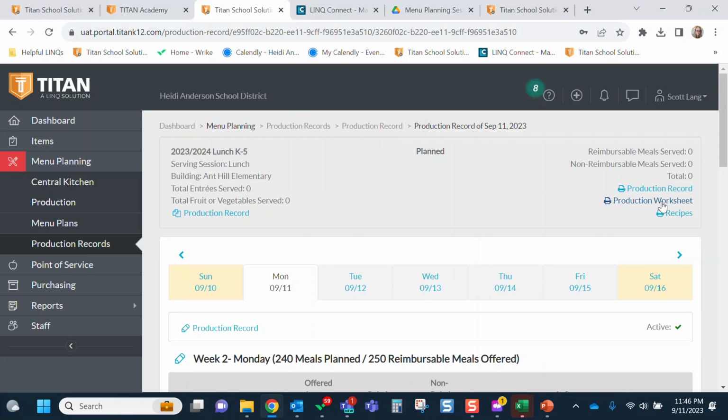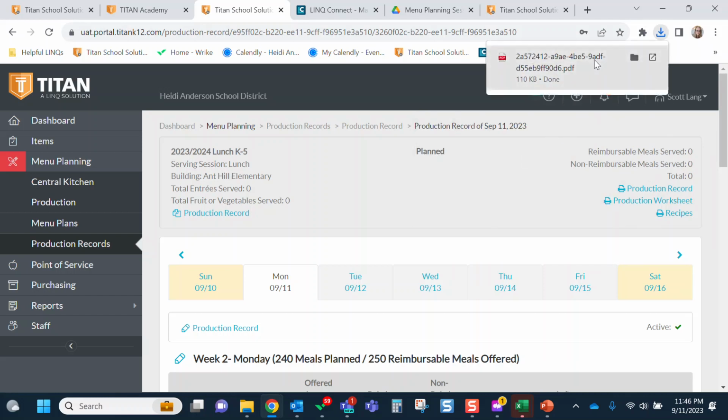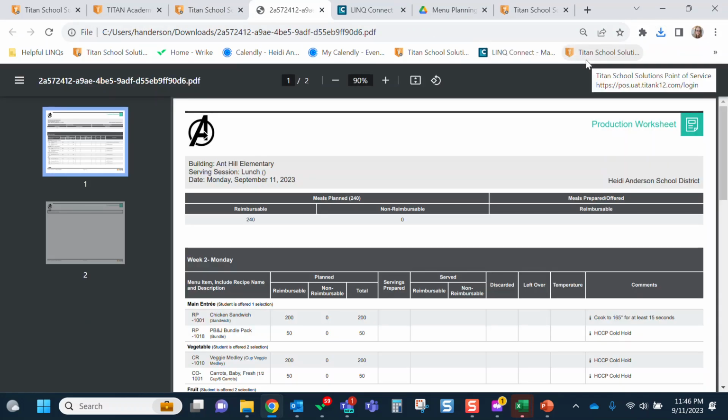We're going to wait for it to show up in the notification bell as soon as it's ready to be viewed. Once that bubble with the number pops up, we're going to click on the bell, click on the name of the report, and this is going to pull up what I like to consider the ugly copy of the production record. This is the one that sits on the counter, has 10 different handwritings on it, it gets crumpled, stained, it's been through everything that happened during meal service. It's ugly by the time meal service is over.